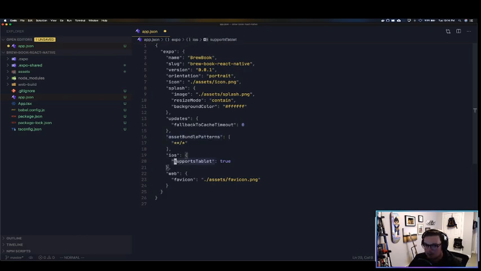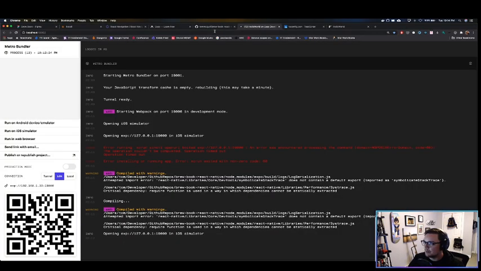iOS support tablet. You could set this to false if you don't want to support tablets. And on web, because it allows us to do web, you can give it a favicon, which is the icon that appears at the top of websites up here. All right, so let's see what's going on here. Let's try refreshing this.